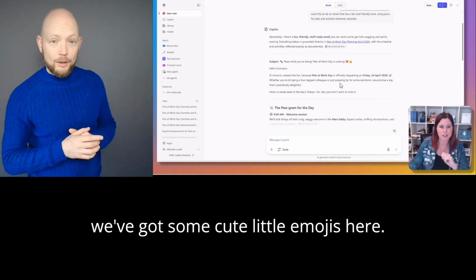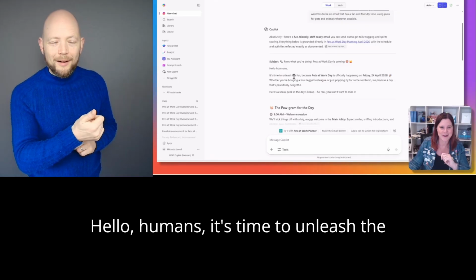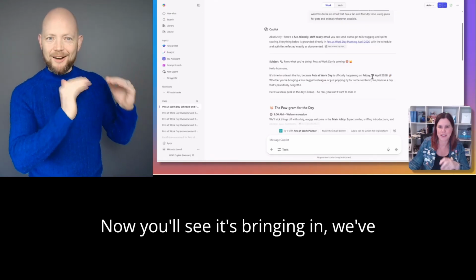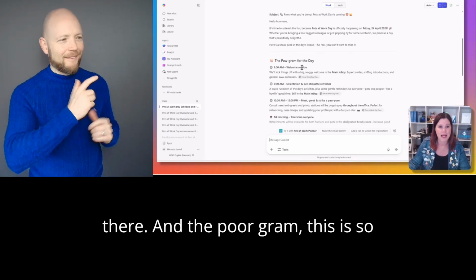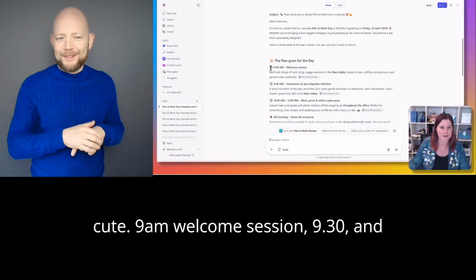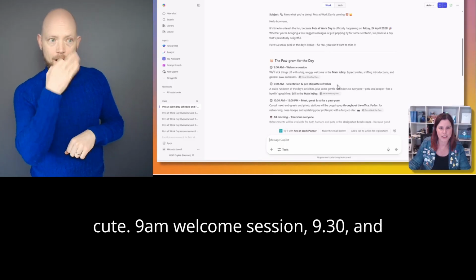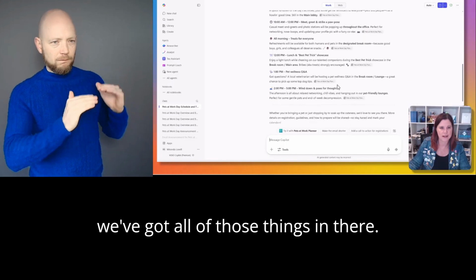Subject, we've got some cute little emojis here. Hello, humans, it's time to unleash the fun because it's officially happening. Now, you'll see it's bringing in the date from that document that's in there and the program. This is so cute. 9 a.m. welcome session, 9:30, and we've got all of those things in there.